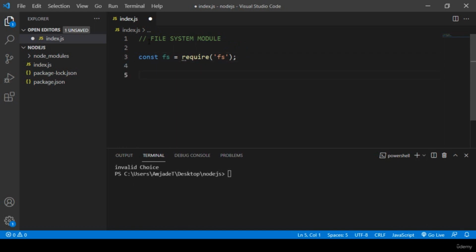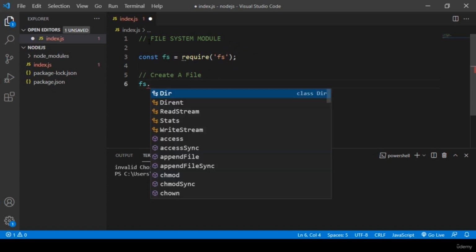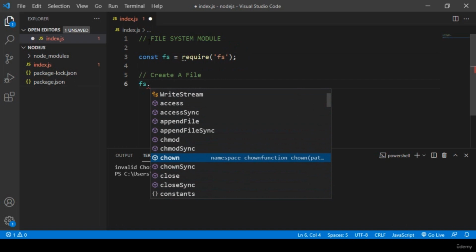Great. And now first of all I want to create a file. That means this will be create. I name that created file. So if you write fs, you can see they have so many methods, and for all those functions, they have two versions: an asynchronous function, and a synchronous function.